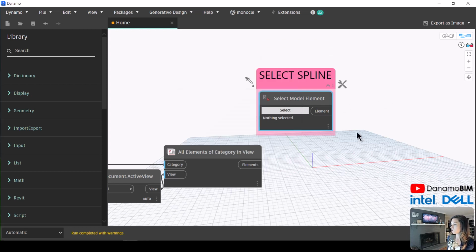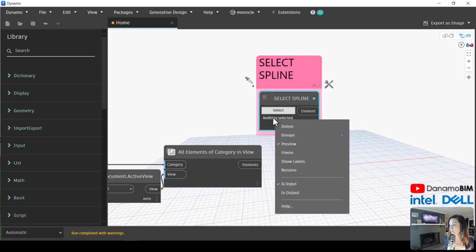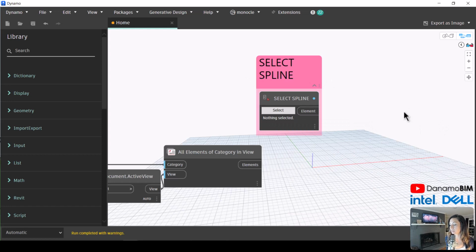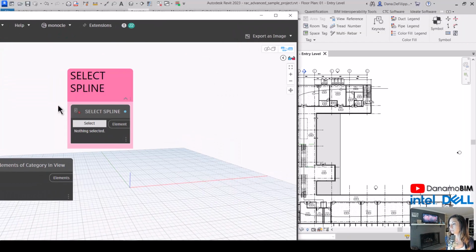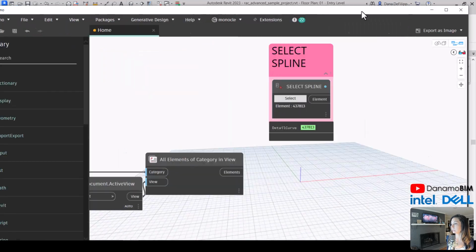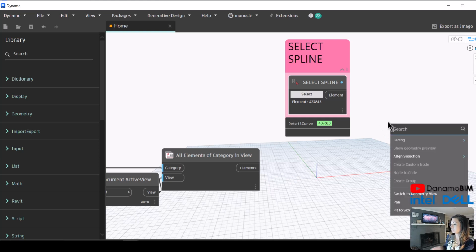And by default, I'm going to go ahead and make it an input by right-clicking and checking is input. That way I know for certain that it is in fact an input. Go ahead and select my spline there. You should see the element ID with my detail curve pop up there. Now that I have my spline selected, I can get its geometry.